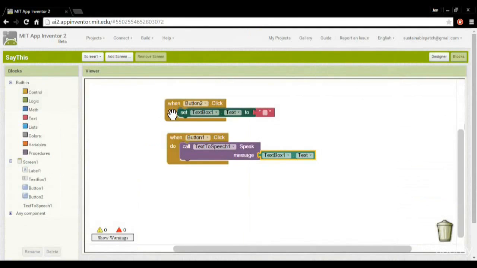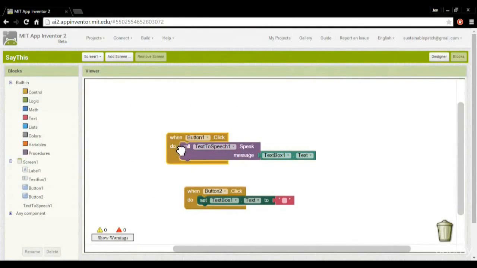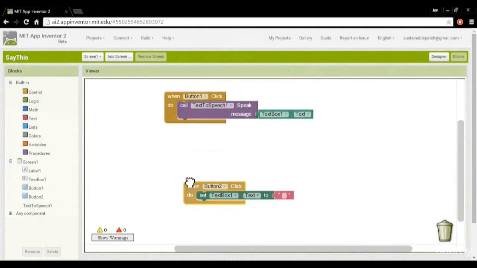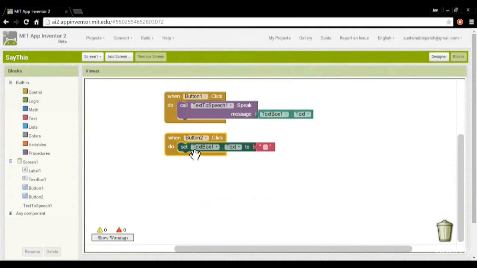So for the buttons, let's change them around. So that's the order that they're in. So when button 1 is clicked, it will say whatever message is within the text box. And when button 2 is clicked, it will return what we've typed here, which is nothing. So basically, when button 2 is clicked, it will clear the text box.